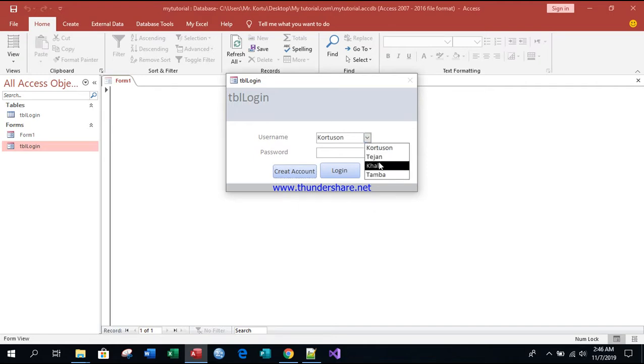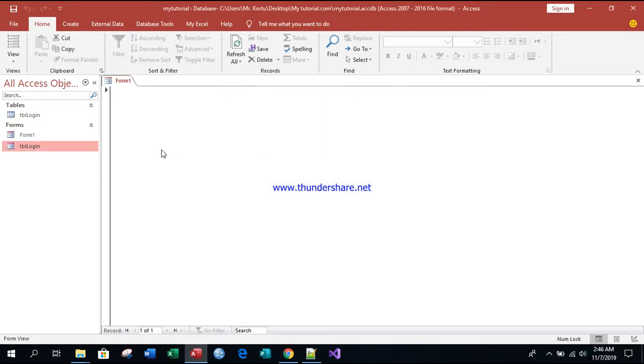So you just try to log in, and let me log in with Kortu now, and the password is 1 2 3 4 5 6. Okay, it will open. So now I will show you how to actively work with that create button, or how you can create a new account.